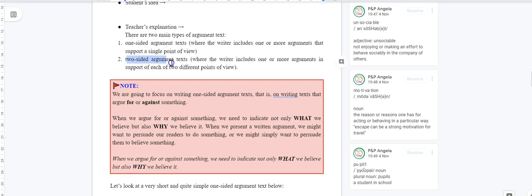But if you say two-sided arguments, can you read this please? Two-side argument text, where the writer includes one or more arguments in support of each of two different points of view. So what happens here is that you have one or more arguments, again, the same, but this one has two different points of view.